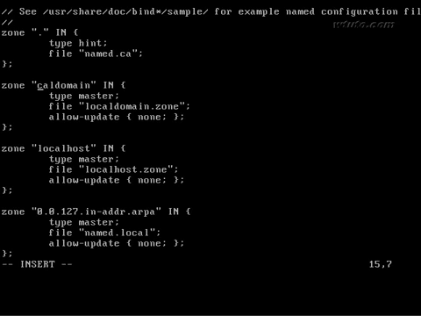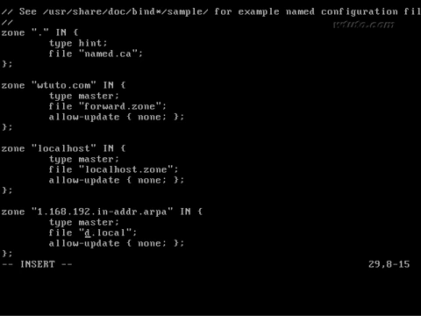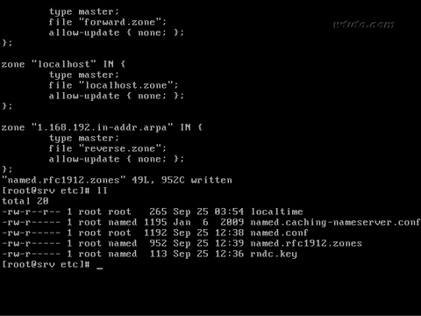There is another config file which is named .rfc.zones. Replace localdomain with wtuto.com or whatever domain name you want to configure, and replace localdomain.zone with forward.zone. That will be our file for the forward lookup zone. Replace this IP with 1.168.192, which is the network ID in reverse order. Replace named.local with reverse.zone. That will be our reverse lookup file. Save and exit.